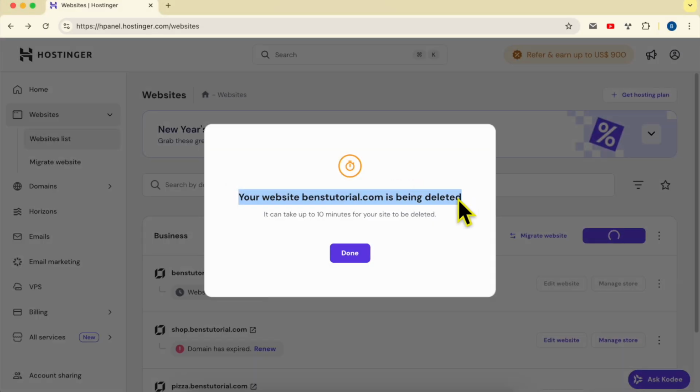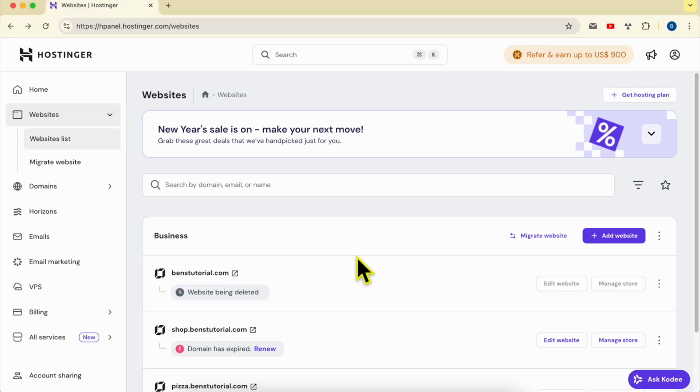Your website is being deleted and it can take up to 10 minutes to be fully deleted. Click on done and wait a moment. By the way, I am deleting this Hostinger Website Builder tutorial website because my domain name is expired and I want to start a new website.